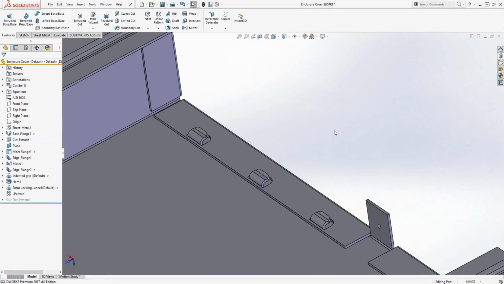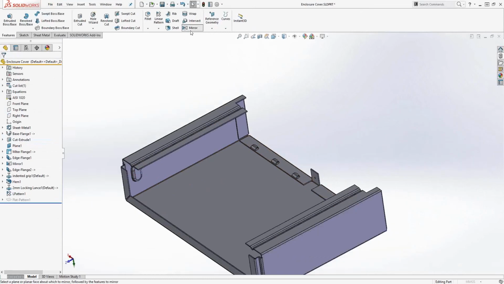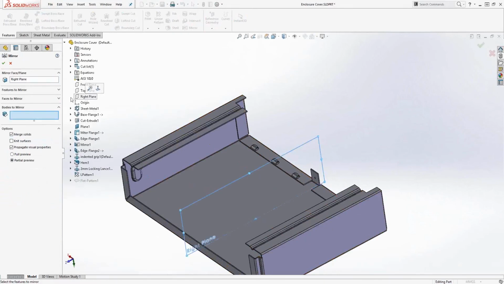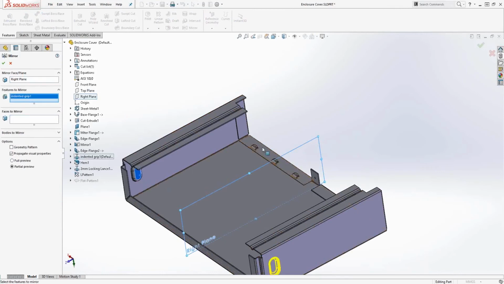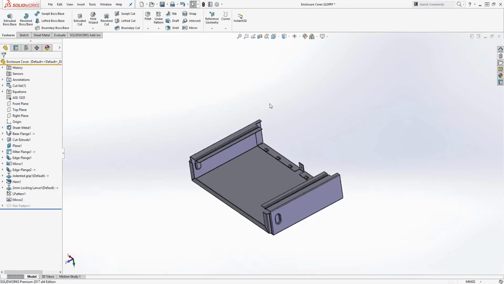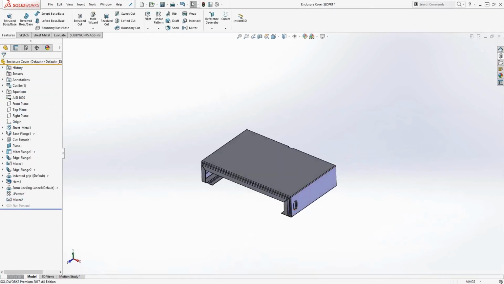that linear pattern. Right, so again, we're leveraging some symmetry here. We created the indented grip on one side and these 3 locking tabs on one side as well. So again, we can mirror these features, and we'll go ahead and grab the right plane here. And instead of bodies, we can do features now. And we'll go ahead and grab those specific ones, including the pattern features as well. Hit the green check. There we are. All right.